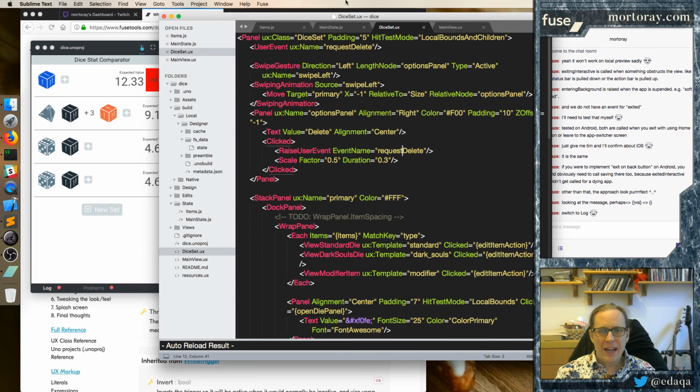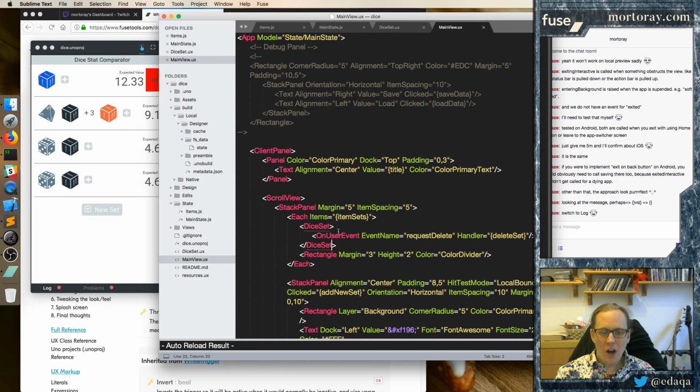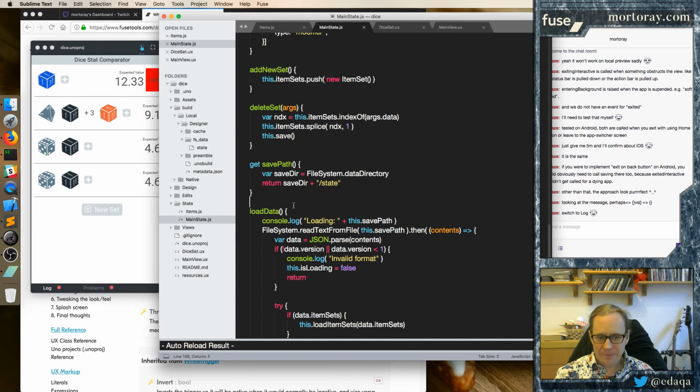So that's why we put in the main view on the dice set, we said, okay, when we get this user event, at this point in the main state, in the main application, we know how to handle it. We can say delete set. Good, we can delete that. And we call it delete set, which is a JavaScript function.